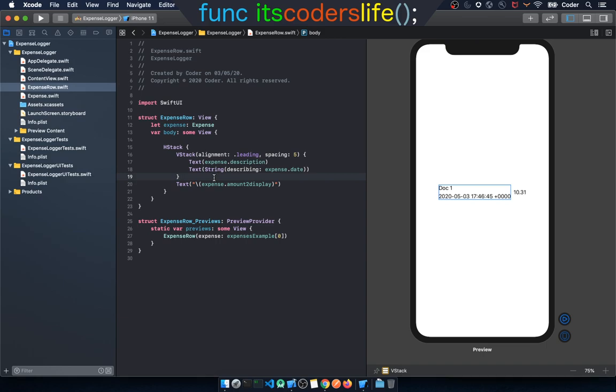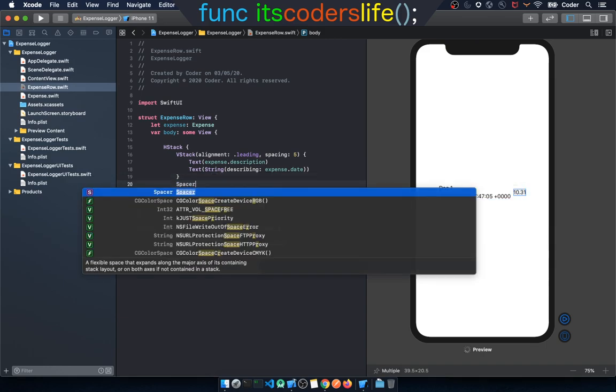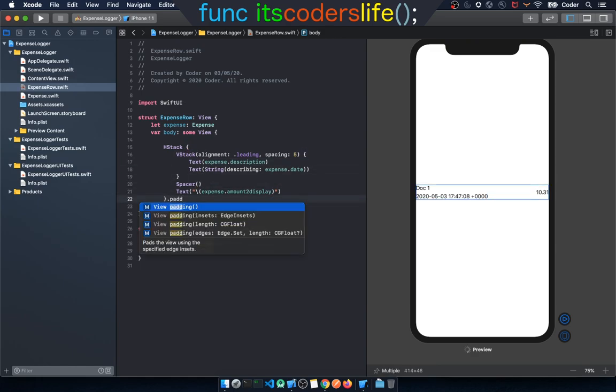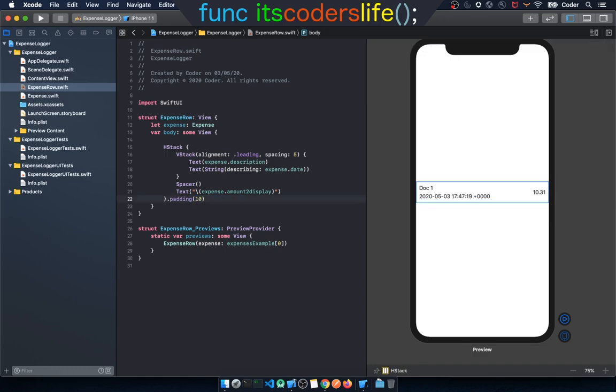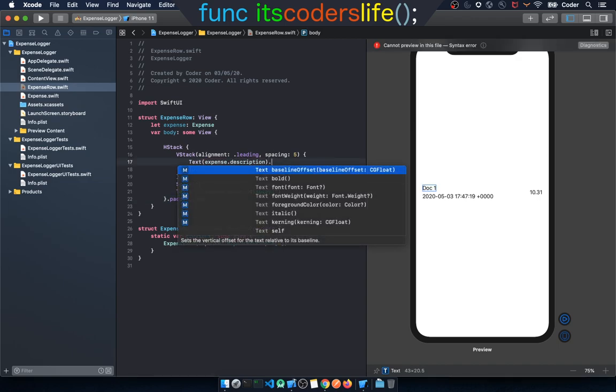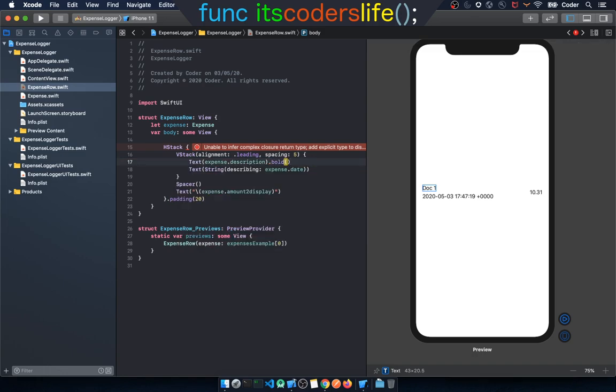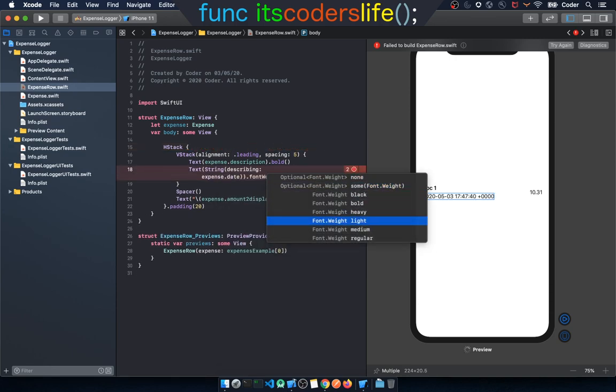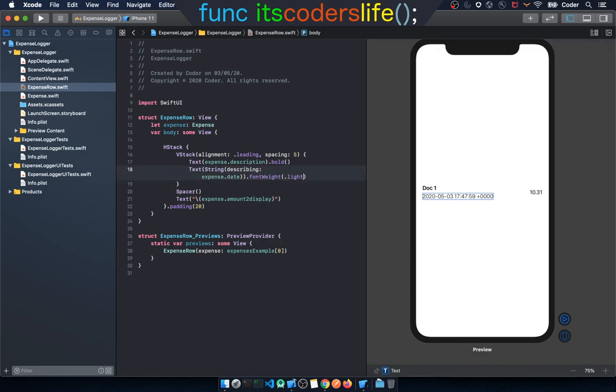I can have a spacer here, and I can have padding of say 10. Say 20. Okay, this looks good. Dot bold. This should be dot subtitle. Font weight dot light. Okay, so this is what we need.